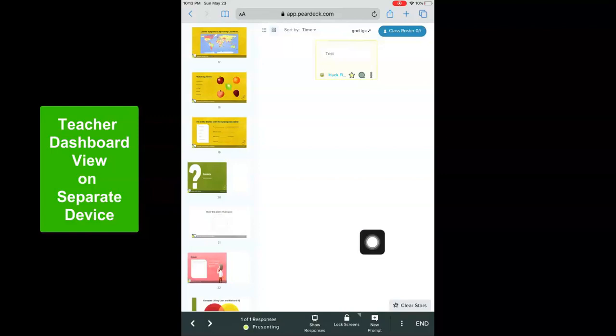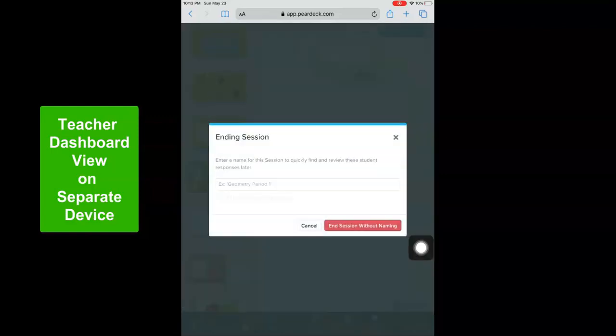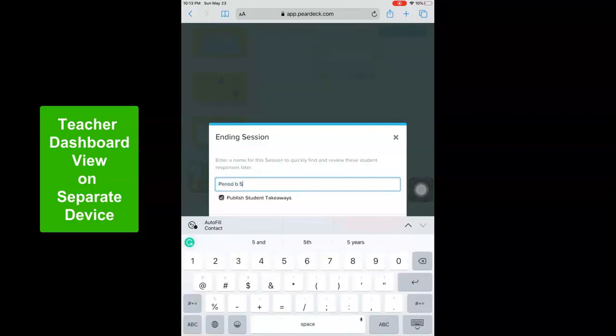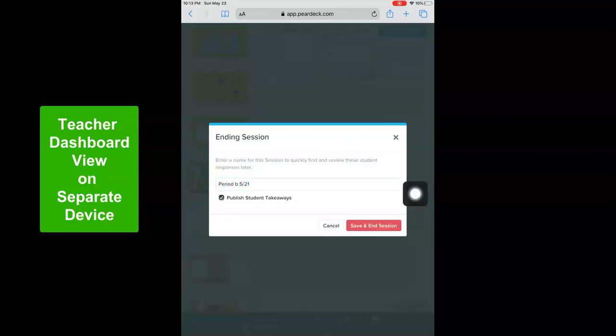Otherwise, when you're finished with the live session, you're going to want to click on End, and you want to name your session, so that way you can find this session in your teacher dashboard Pear Deck account later. I would highly recommend calling it whatever period it is, and then maybe the day's date, so that way you can access that by the period and date.